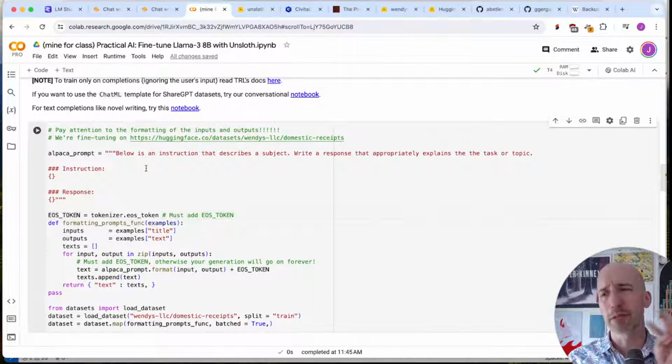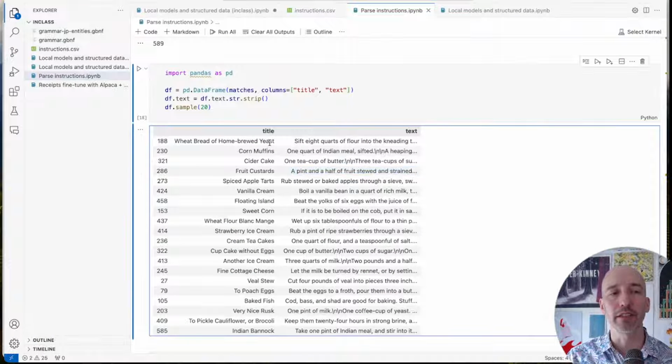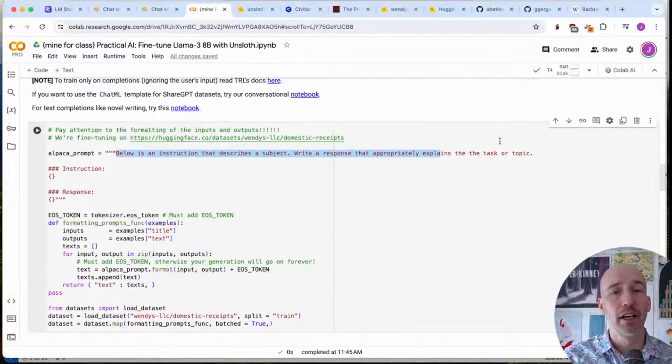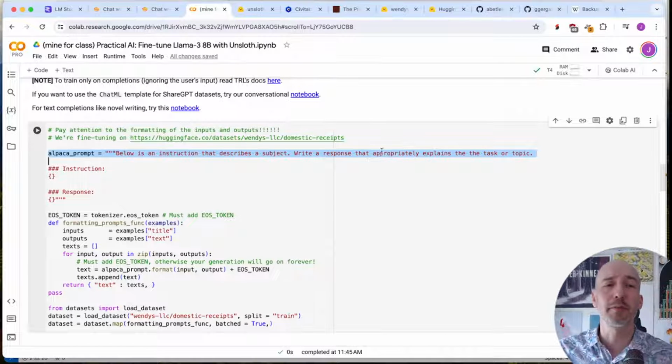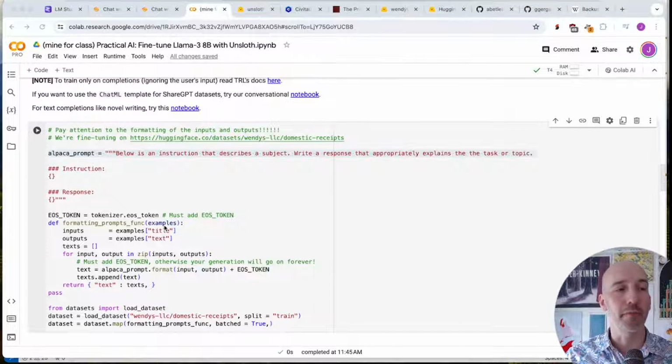The first thing, maybe three things. The first thing I change is I look at my prompt right here. Is this prompt the thing that I want to use? I tweaked it because I'm providing a subject and then I got some sort of description of it. And so I said, I want a response that appropriately explains the task or topic.